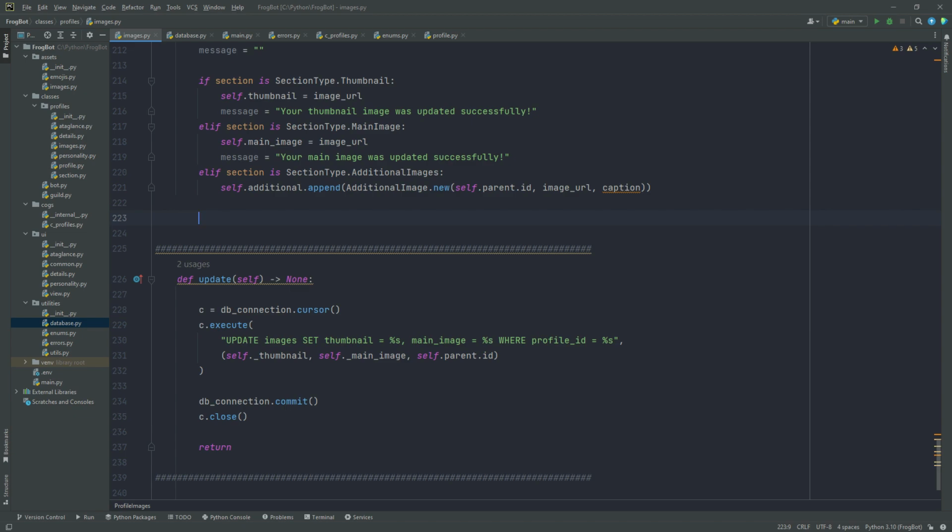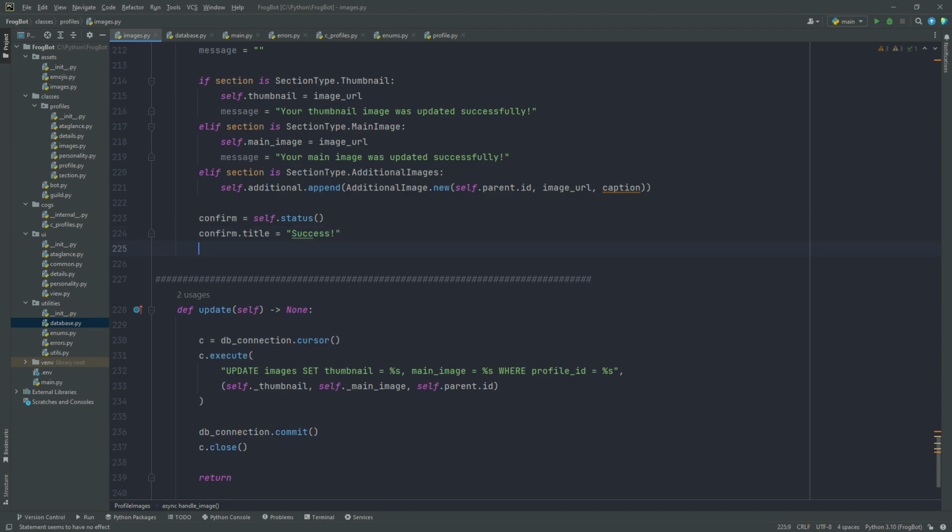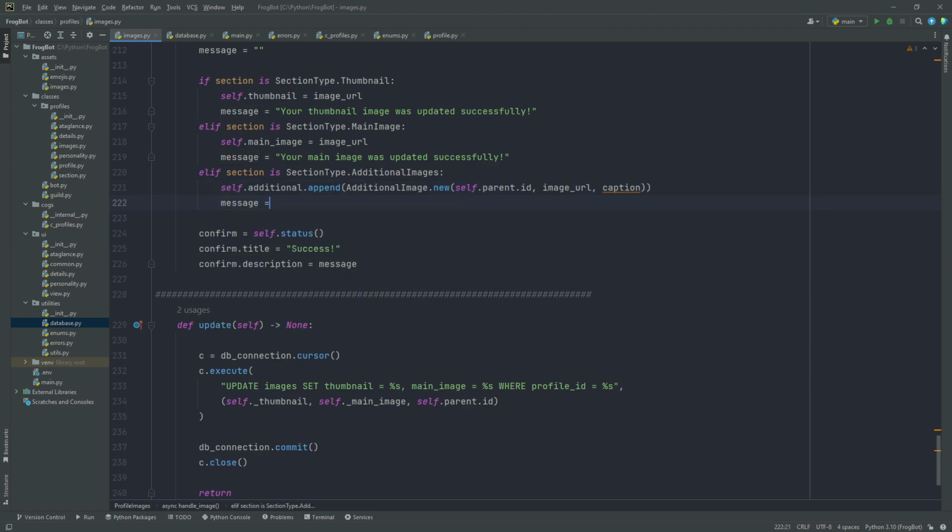Okay, so let's say confirm equals self.status, but let's go ahead and change the title and the description. Okay, so confirm dot title, not dot thumbnail, title equals success. And confirm dot description equals the message that we have defined up above. Okay, and we also need to add one for the additional image. So let's say message for the additional image equals a new additional image was added to your profile.